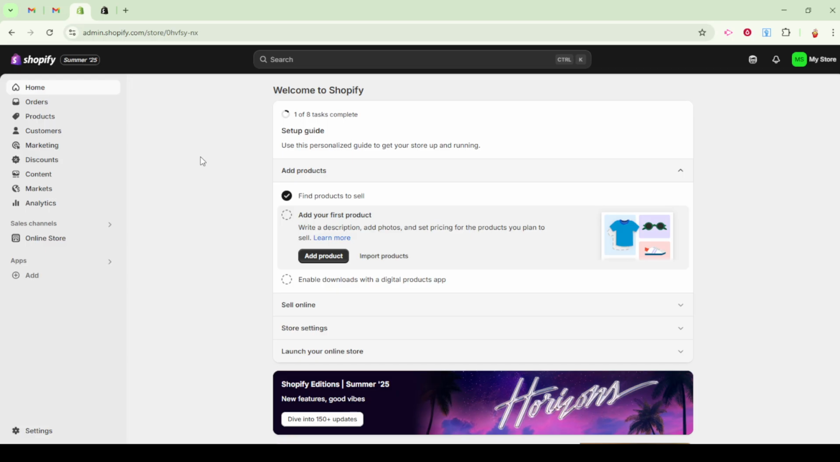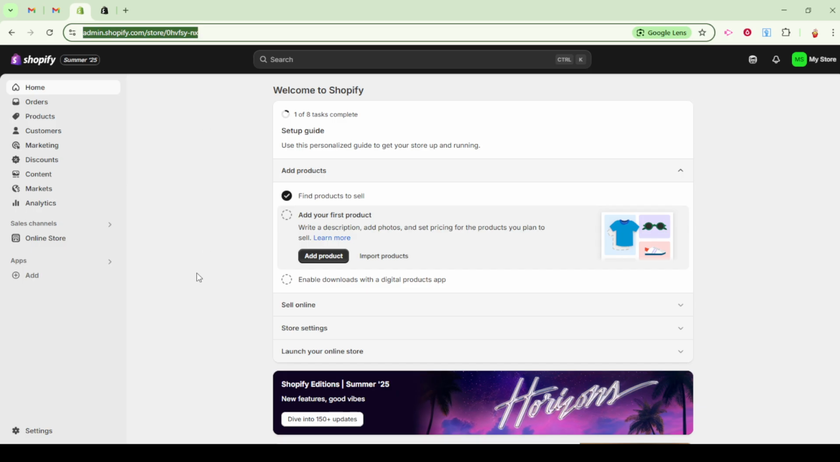First, let's navigate to where this process begins. In your Shopify admin, you're going to click on Settings. From there, look for the option labeled Customer Events. This is where you'll be able to manage and understand the different interactions customers have on your store.